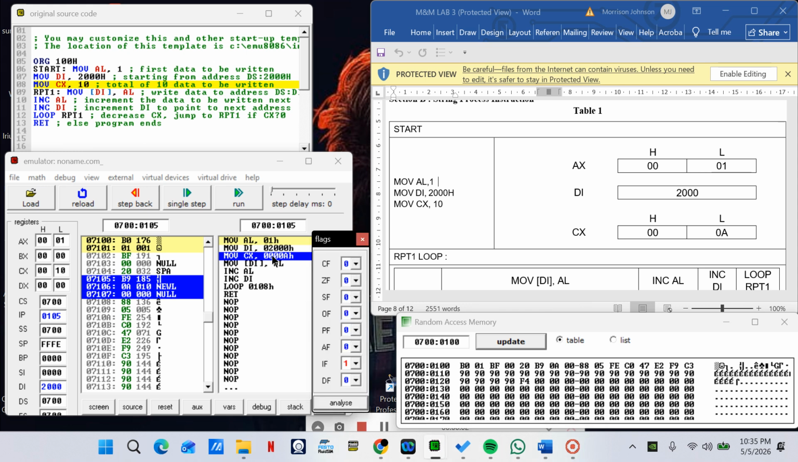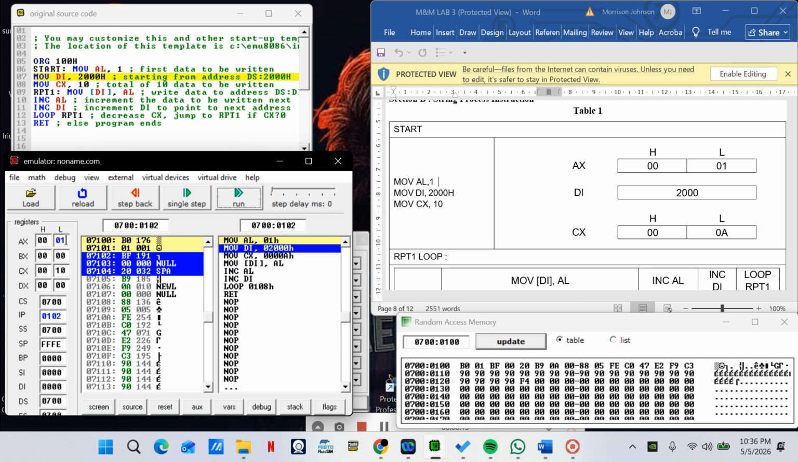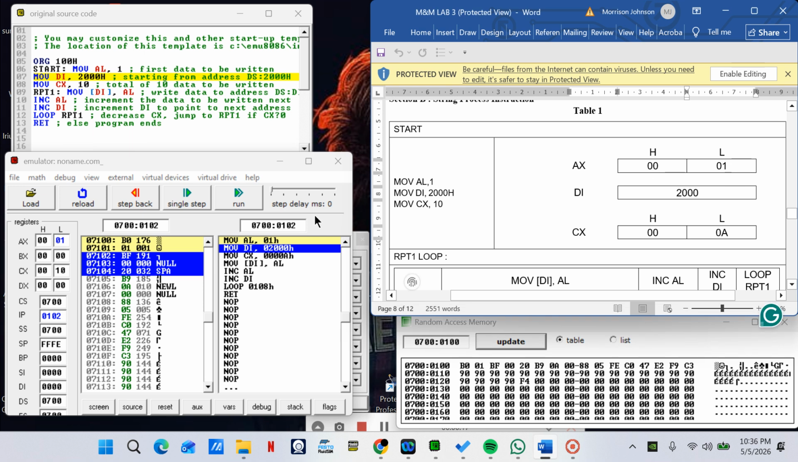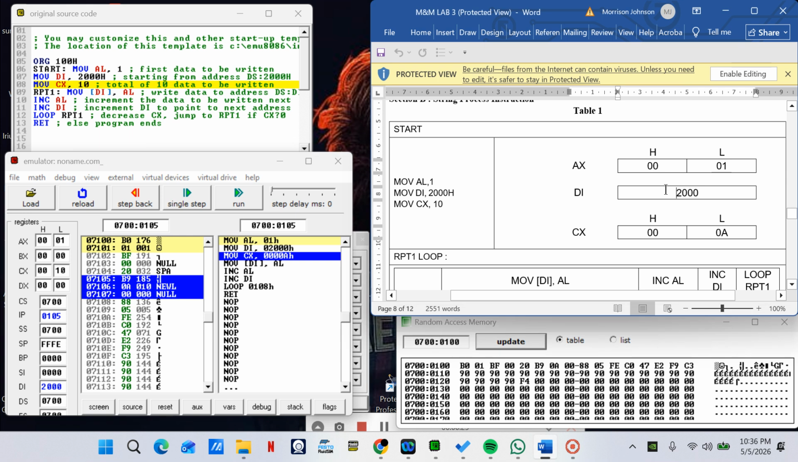Okay, so now we're going to do section B. As you all can see here, this is the AL. AL is 1, so here also you have to put 1. And then the next step is DI. DI is 2000, then here also 2000.